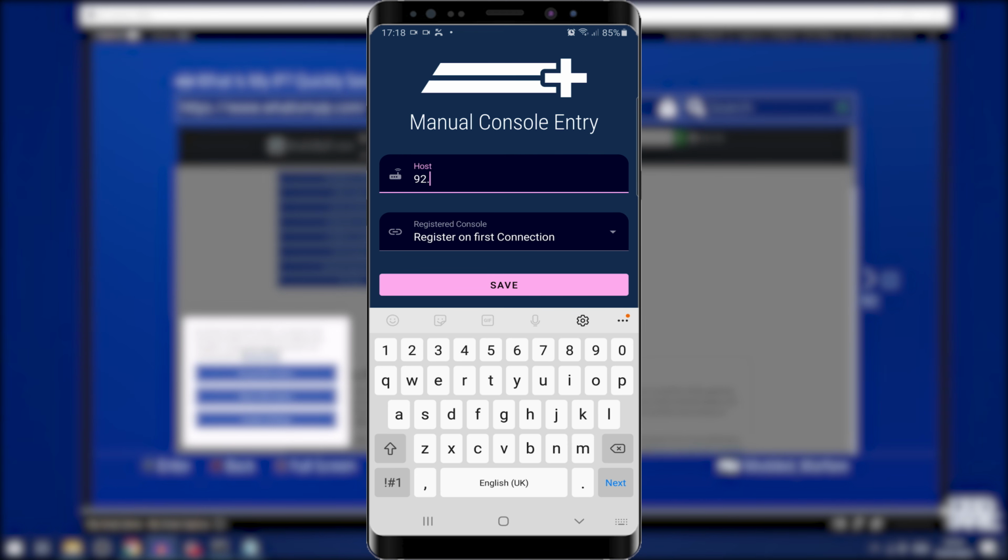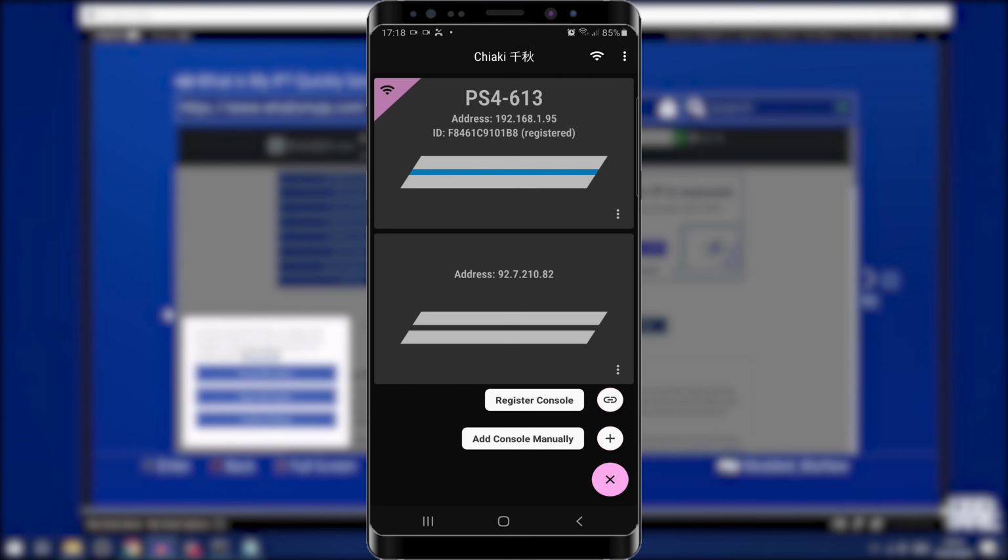So, 92.7.210.82. I'm going to go ahead and enter that IP address and click save. And that's added it right there.